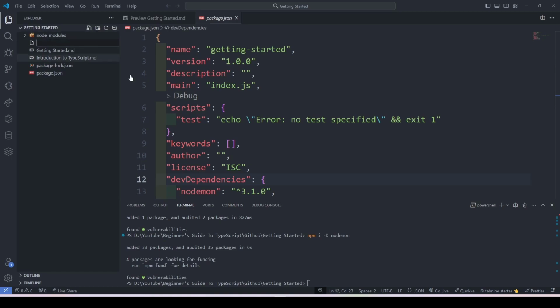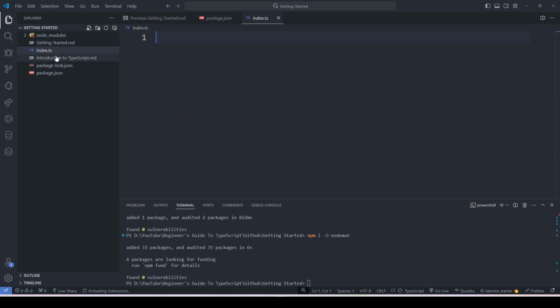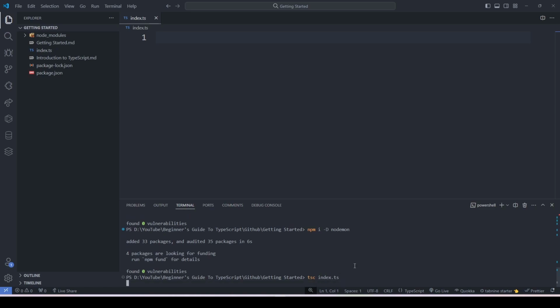Now I'm going to create a file and write index.ts. This creates the TypeScript file because .ts is the extension. And if I write tsc index.ts, you can see a JavaScript file has been created. So the compiler has created a JavaScript file.